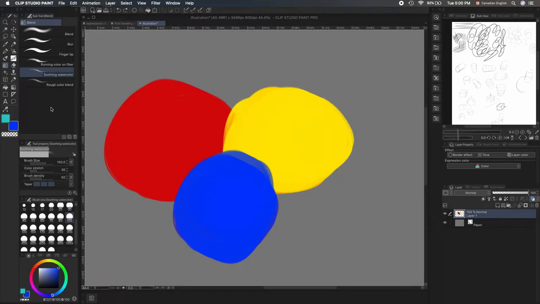Last but not least, here's the rough color blend. Maybe the regular blending tool doesn't quite cut it for you, that's alright. If you want something with a bit more grit, you can always use the rough color blending tool. You can play with the brush density, and making small circles does help. Like right now, it's set at 25.